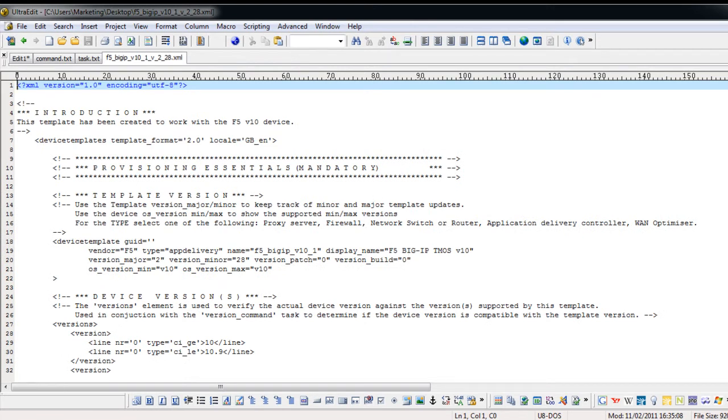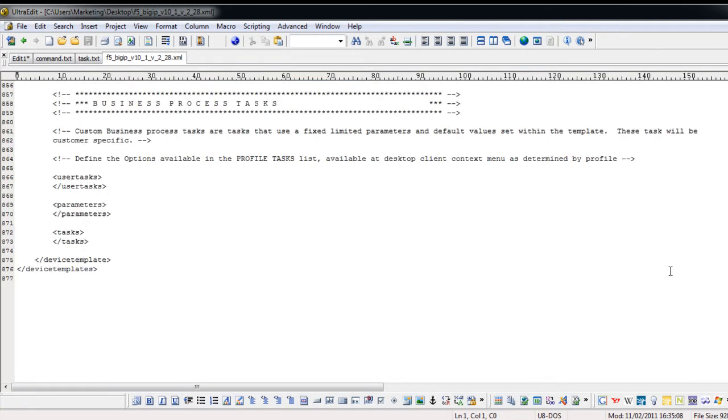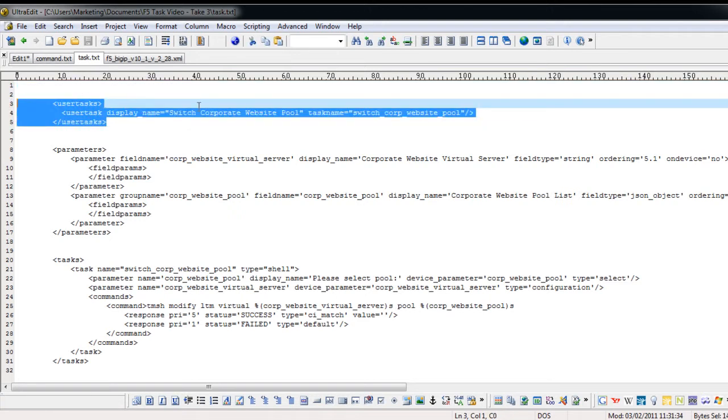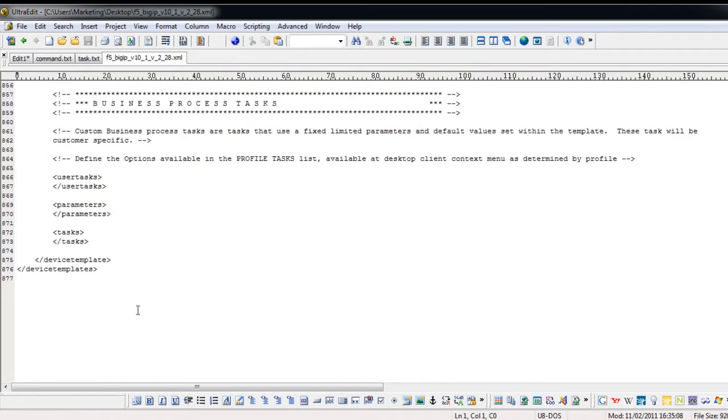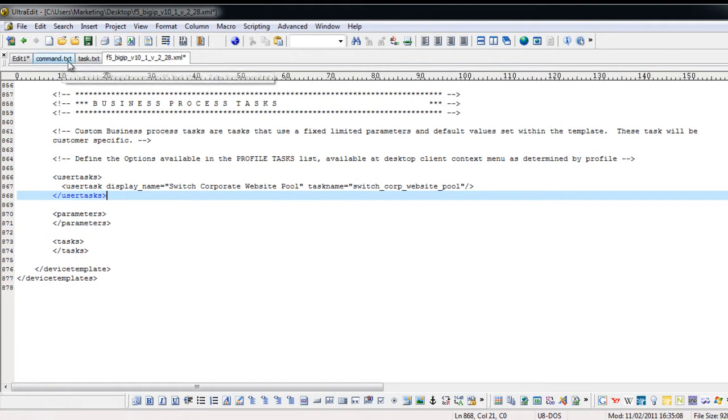of the file. Now at the end of this template file there is a section for adding business process tasks, so these are user specific tasks, and there's a certain format that these have to follow. So what I've done is I've built up the tasks that I need in the format. So the first thing we need to do is add in the user task section, which basically gives a display name and a mapping to the task name. So let's write that into our user task section.